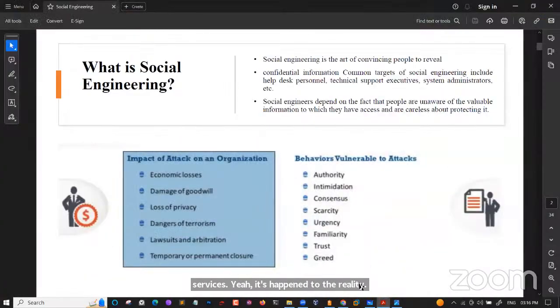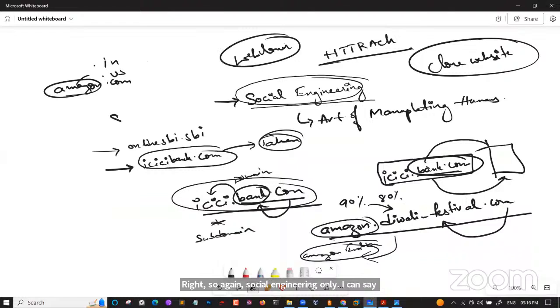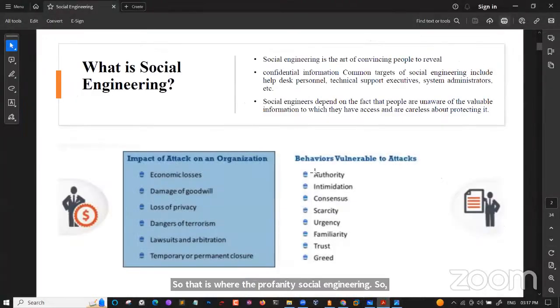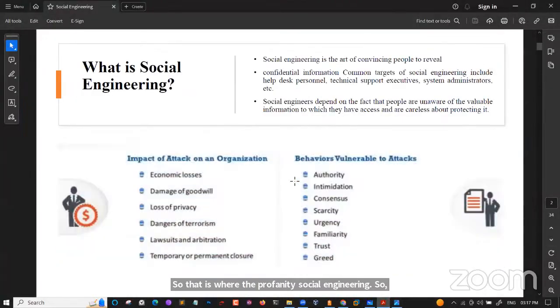I can say 80% of the attacks are social engineering attacks only. The remaining 20% are vulnerability based or 0-day attacks. Remaining everything will be social engineering only. They'll send a link, make you click on that link, or trick you to run that application and take control of the device. That is where they perform social engineering. So 80% of the attacks I can say are social engineering attacks only. Is that clear? So you can see the impact.